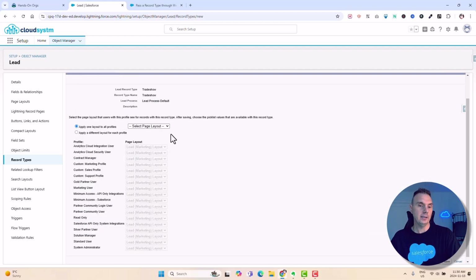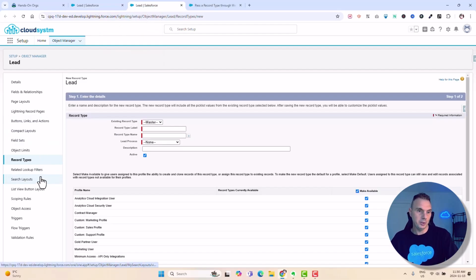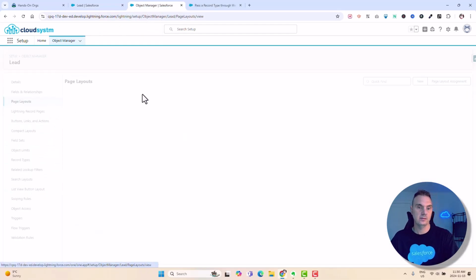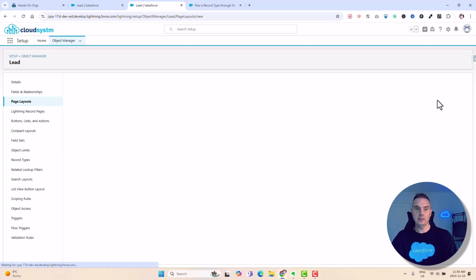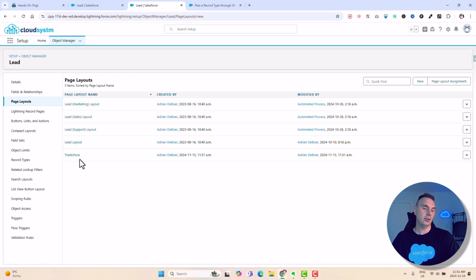Okay, so here's where it wants us to assign a page layout. So I probably should have created a page layout prior, but no problems, we'll do it now. So I'm just going to duplicate, and I'm going to go to page layouts. And we're going to create a new page layout, and we'll call it trade show. I believe in explicitly making sure that everything is named the same so there's no confusion as to what is what. I'm going to base this off the lead layout, so it's going to basically copy the lead layout that we already have, and I'm going to click save. Okay, so there's our trade show layout.